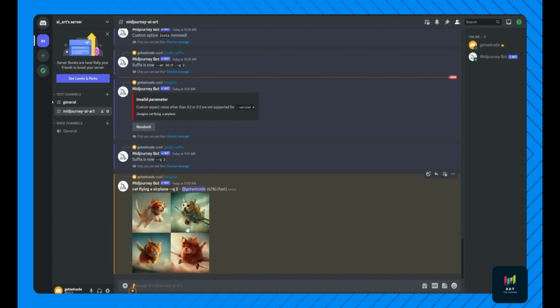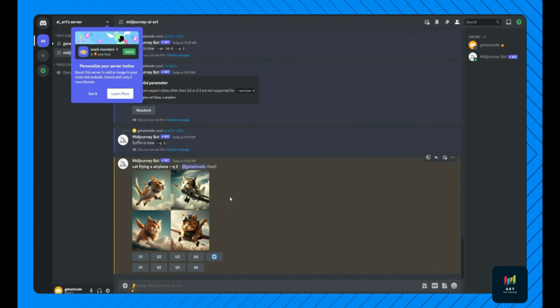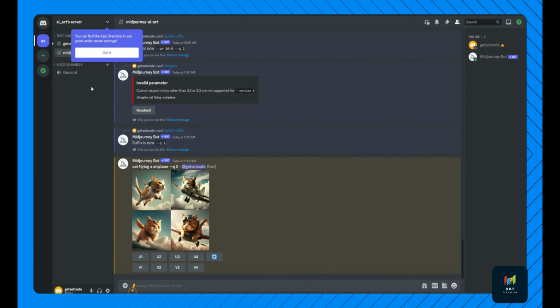So you can see here is the final output that this is generating. So let's wait for the final output, and you can see here is the final output that it has generated. So you can see there is a cat which is wearing something like an aeroplane. In the second image, it is sitting on the aeroplane. The third image, the cat is trying to fly, and in the fourth image, you can see cat itself is a aeroplane. So this is the output that the MidJourney version 4 has generated for us by providing this particular suffix.